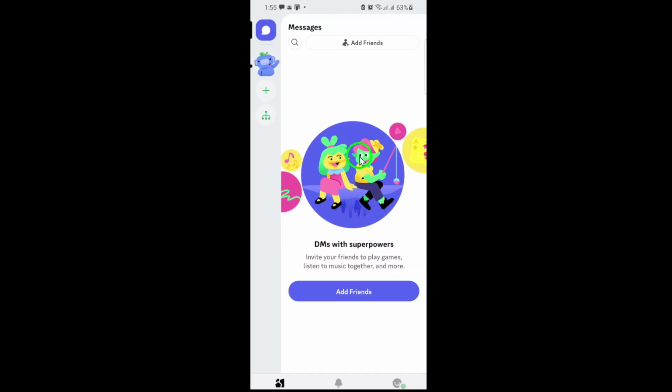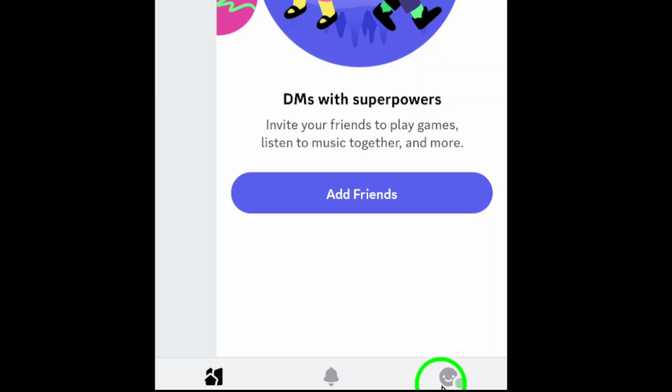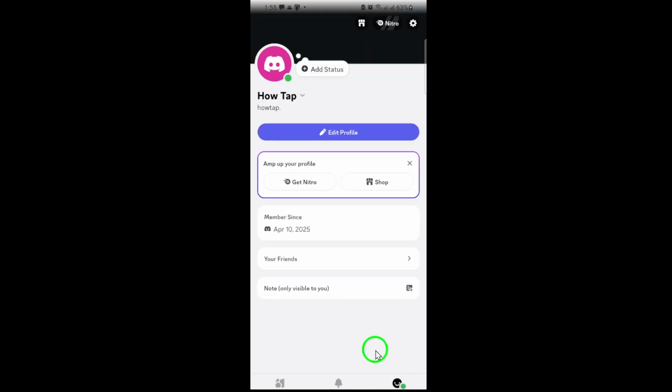First, open the Discord app on your device. Once you're on the home screen, look for your profile icon. It's the circular picture or avatar in the bottom right corner. Tap it to open your personal settings menu. This is your gateway to managing everything from your account status to privacy preferences.